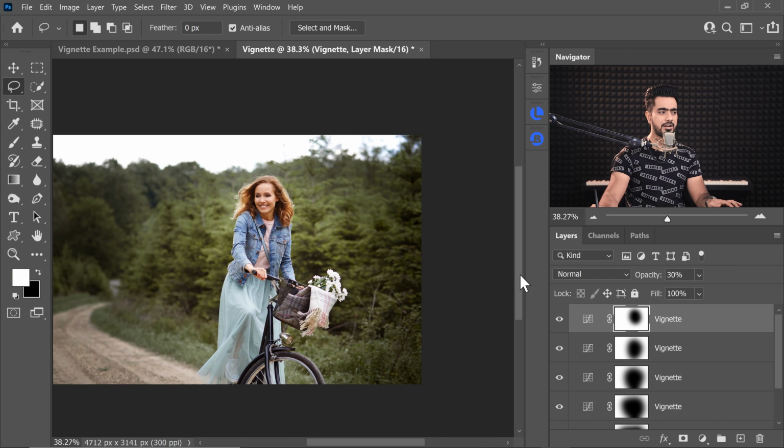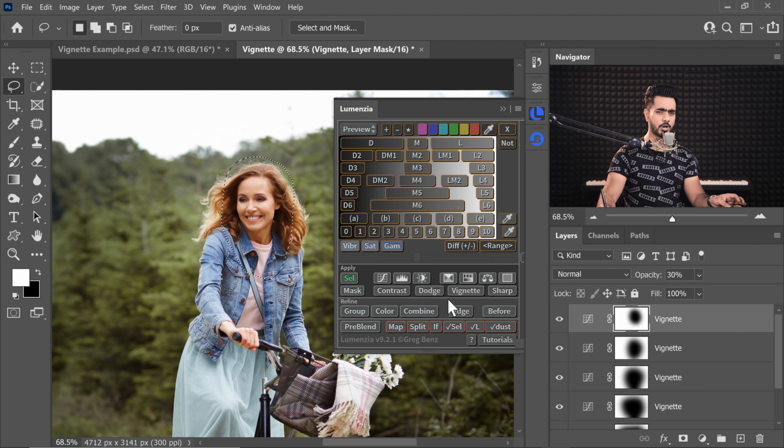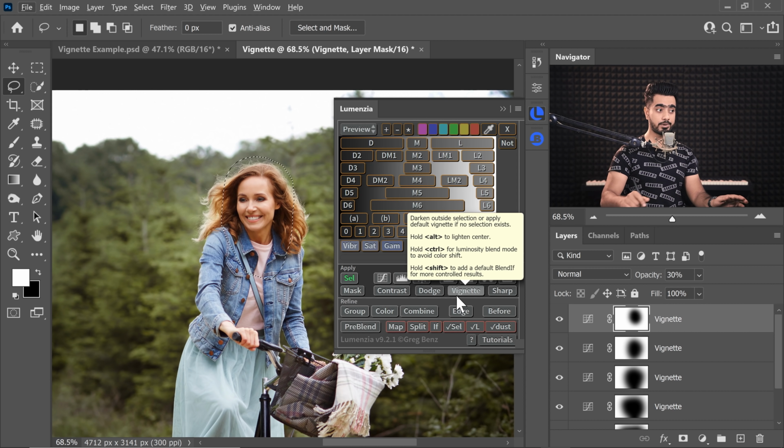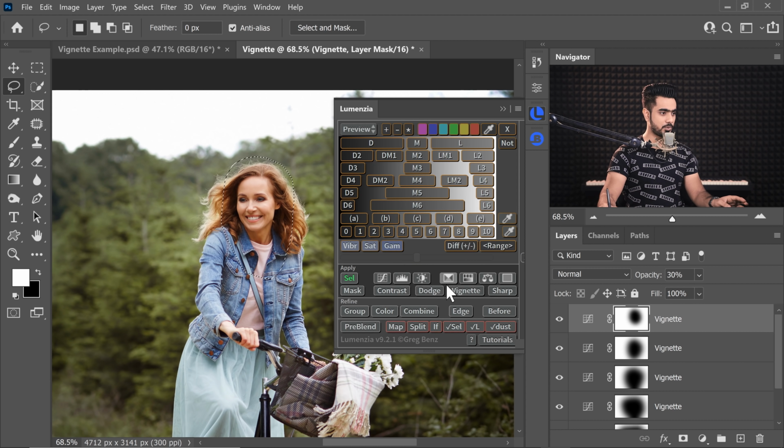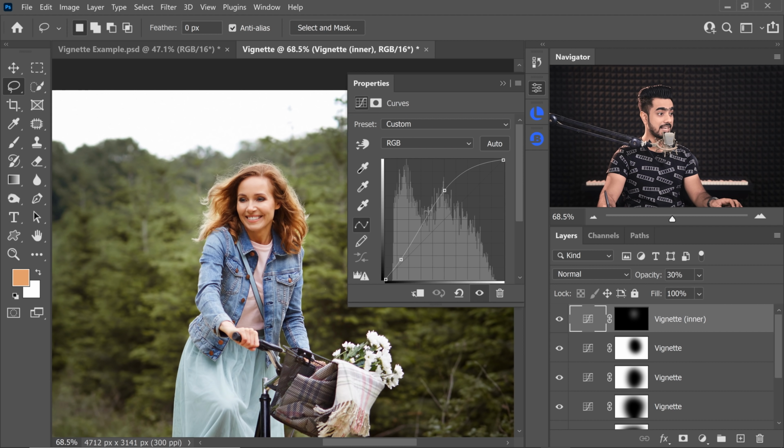Now after that, we want a little more brightness to the face as well. So we want an opposite vignette. And this time, hold the Alt key and then click on Vignette. By the way, if you hover over it, it's going to tell you. If you hold the Alt key, it's going to lighten center. So hold the Alt key, click on Vignette, and then have a look. It's going to just lighten it a little bit.